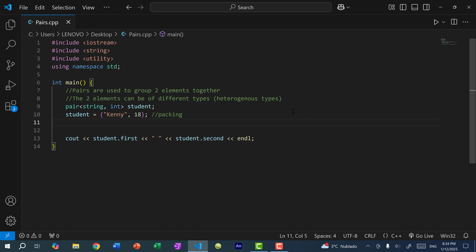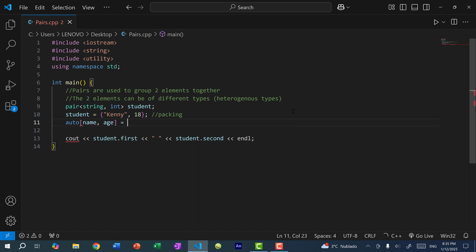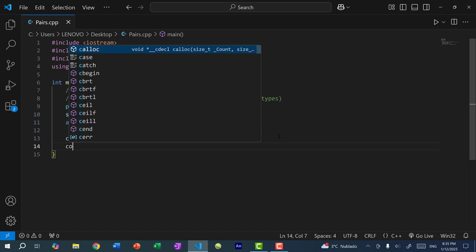So when you pack a pair, you are assigning it two values, and if you unpack it, you're getting the two values. So I can get each individual value and assign them to variables. And to do so, I would do auto, and I would put two variables here. So let's say name and age, and I would assign it student. So we are unpacking the two values from the student pair, and let's print out the values.